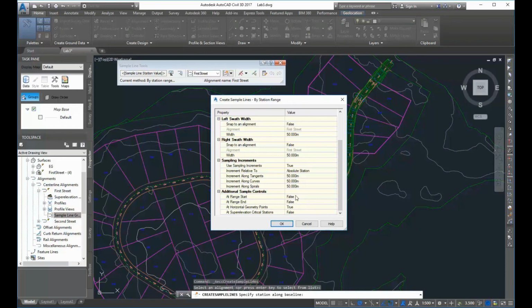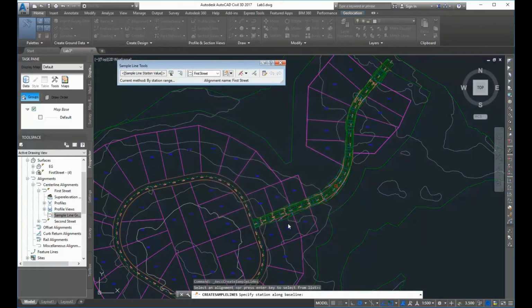And then down here, I want to make sure that I have a sample line at the very beginning and at the very end, and yours might default to false, but you want to change at horizontal geometry points. So it's going to force it to have a sample line at all the points of PCs and PTs. So I'm going to hit OK.